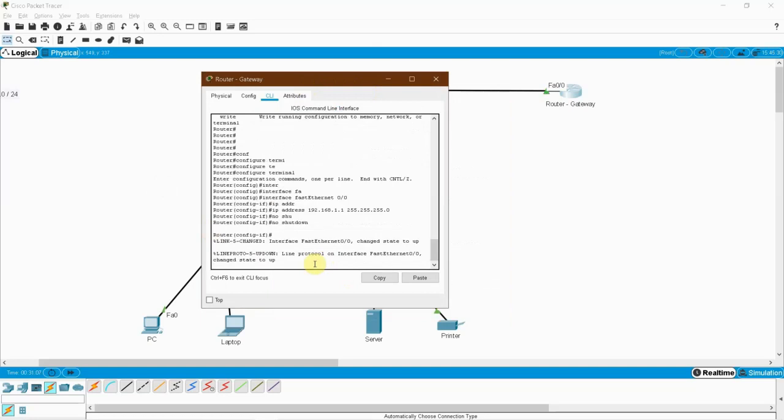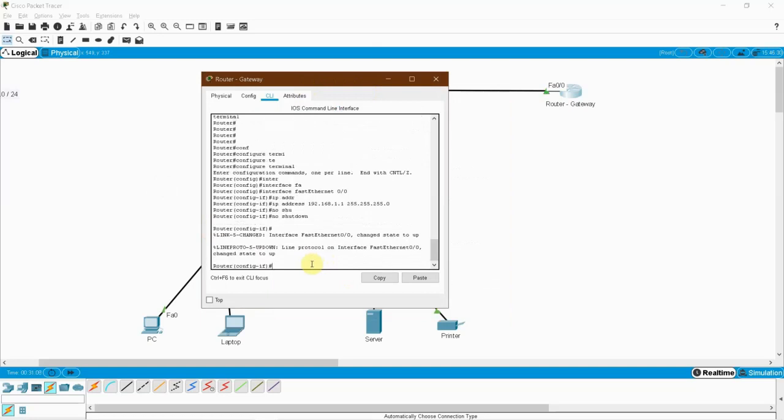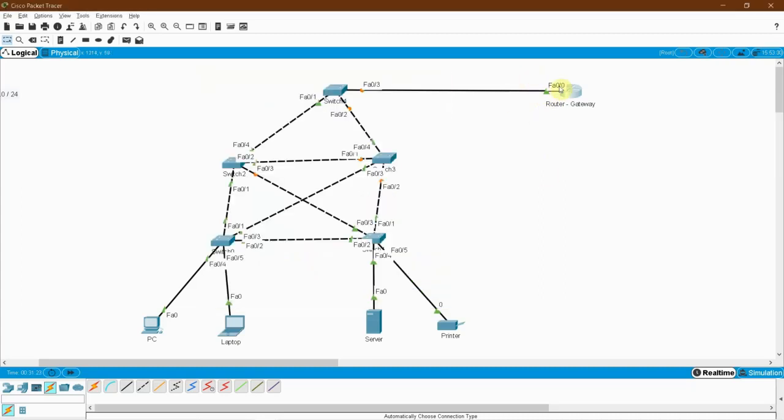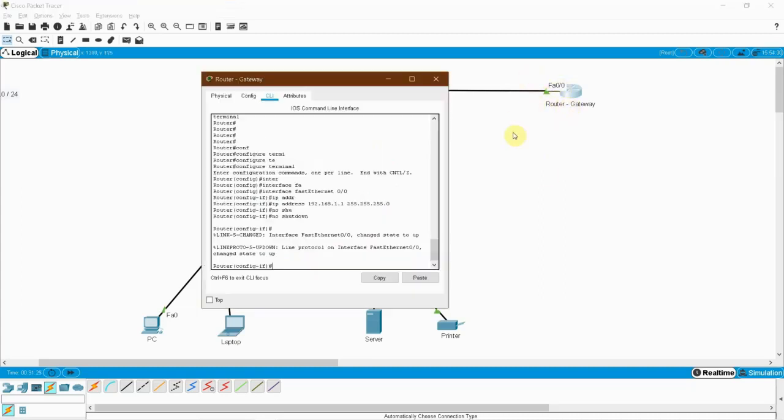Okay, once you have given this no shutdown, you can see here the red color becomes green color. Here you will get a notification that the interface state changed to up. Okay, now you could see here port is up now.